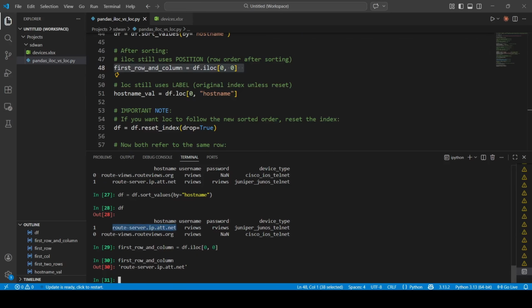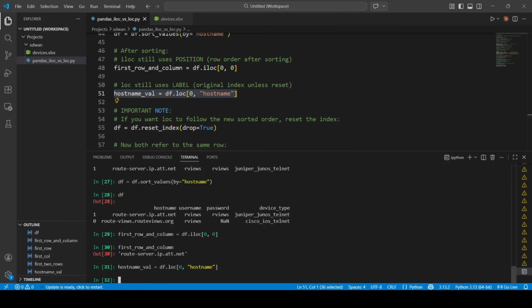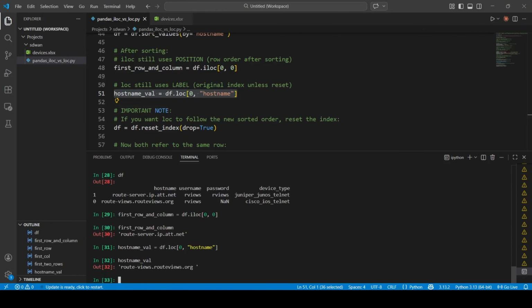Yeah, this is the value that we see now instead of this. Okay, but using the loc attribute, we should still see the original index label, which is 0, and that's the row label that we are using here. So we should see this router instead of this. Okay, so let me copy and paste this code. Yeah, that's what we see here, this hostname.